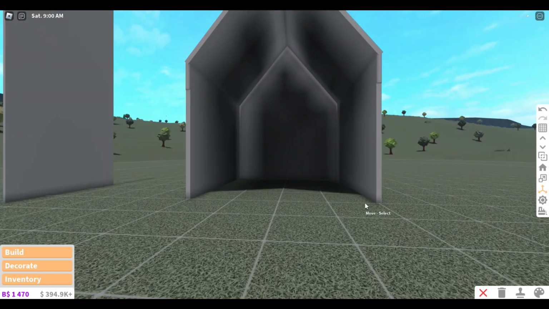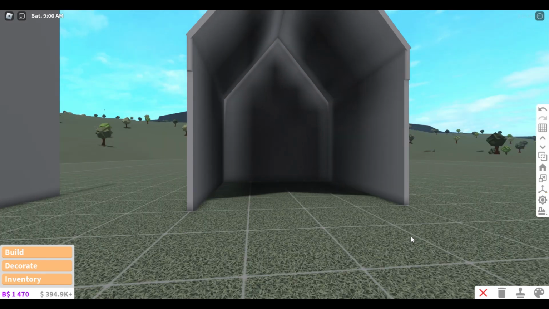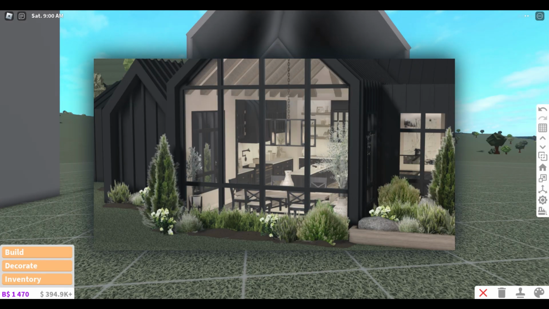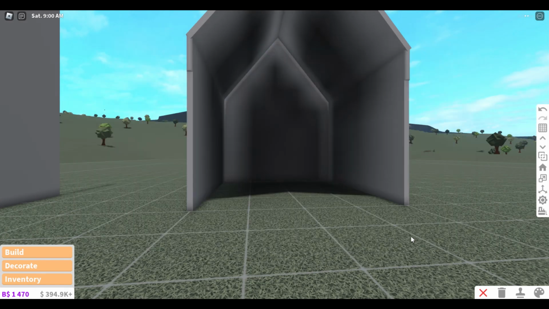Now that's looking really nice from the front, so we can get on to the fun part, which is the window. Now as you can see in the photo, we have this kind of thick border around the window, so I'm going to start with that.